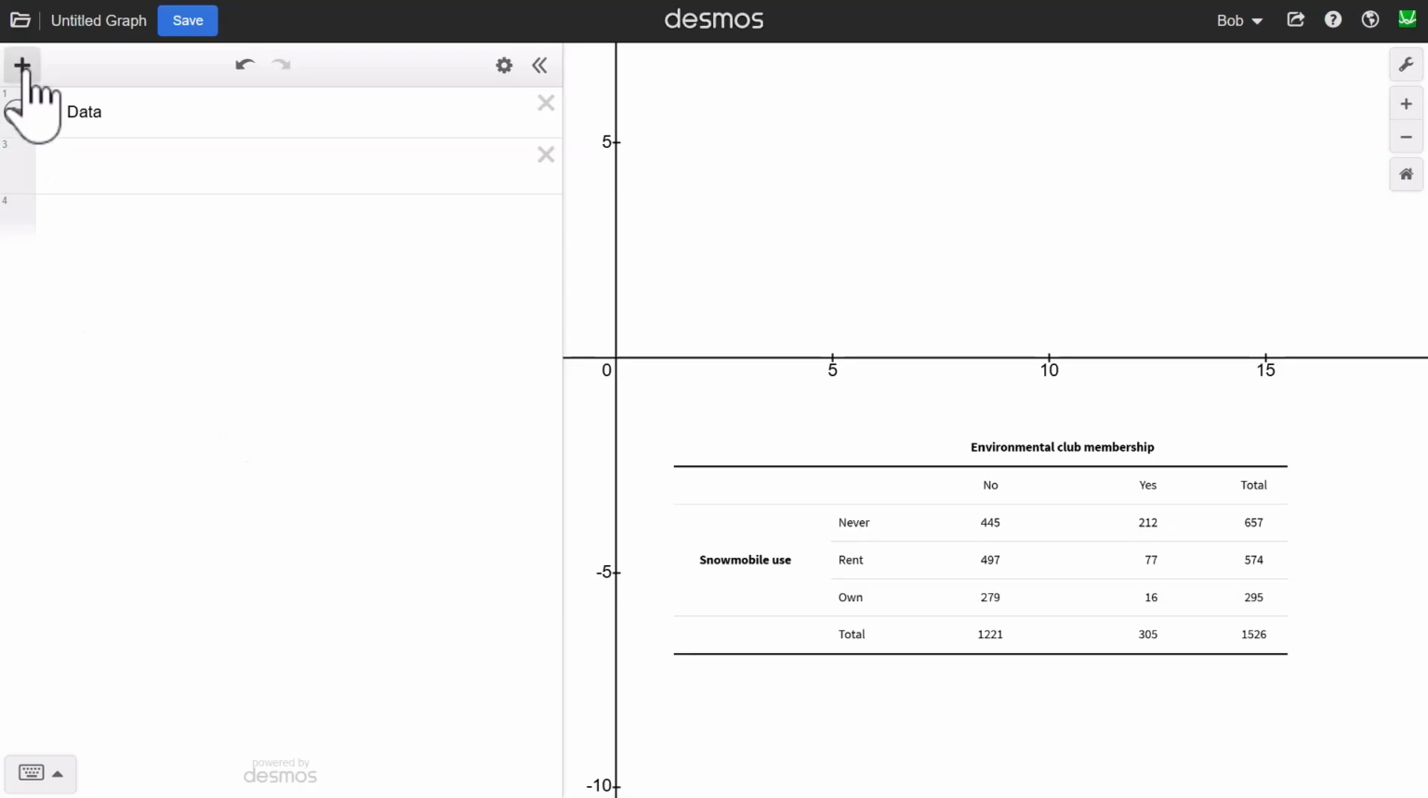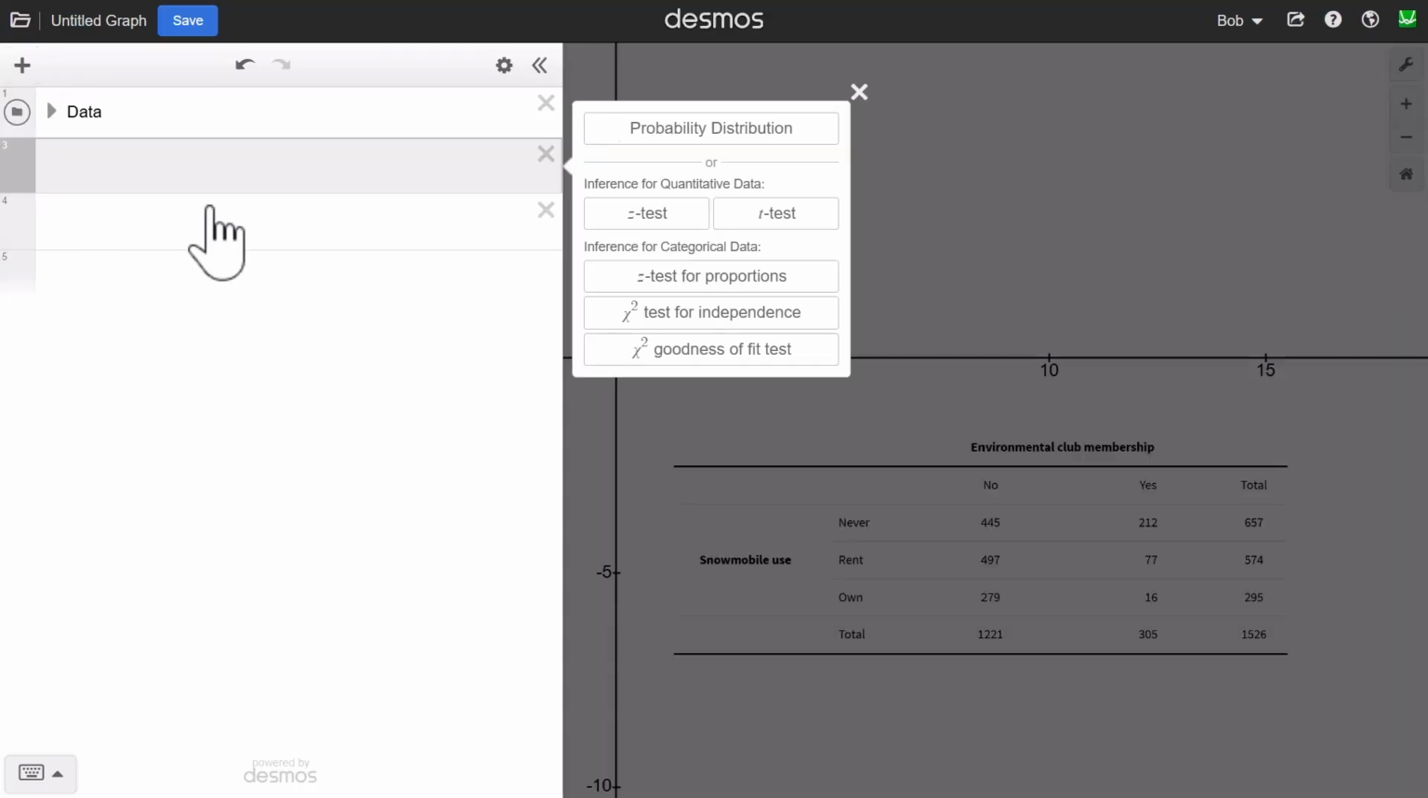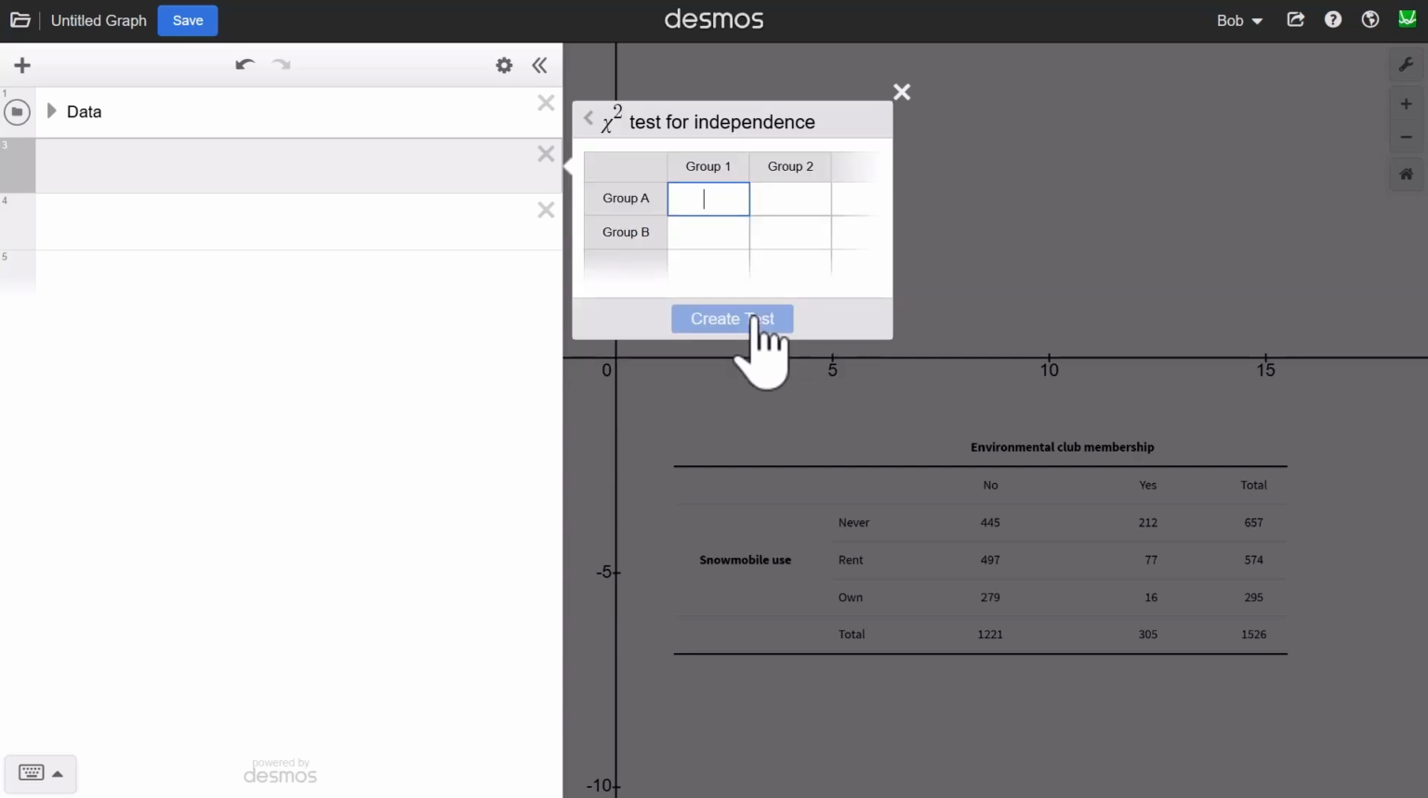So I'm going up to the plus sign, the Add Item button, and we will do an inference procedure here using the inference widget. I'm looking at categorical data here, and I see chi-squared test for independence. So I'll go ahead and click that.